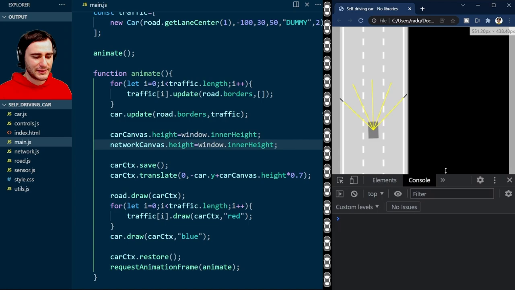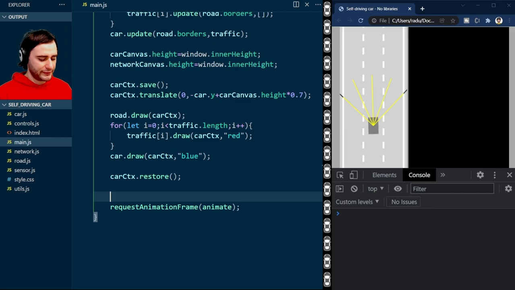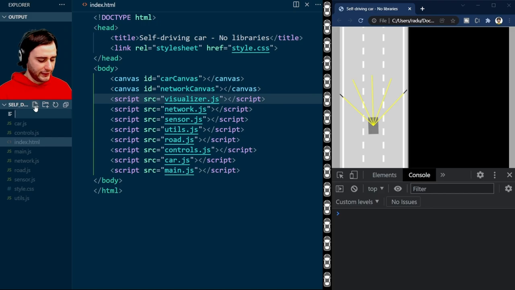And what will be really great is if you can go here after drawing all the car-related stuff and say, visualizer, draw me a network on the network context and put there the car brain, like this. We will write this code for visualization in a new file. So let's go to index.html and say here visualizer.js.